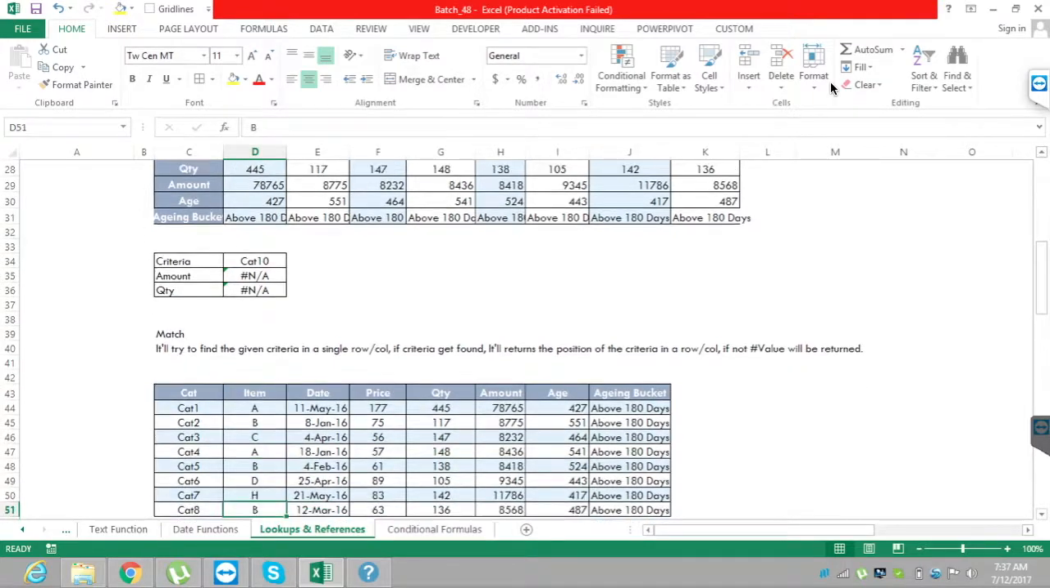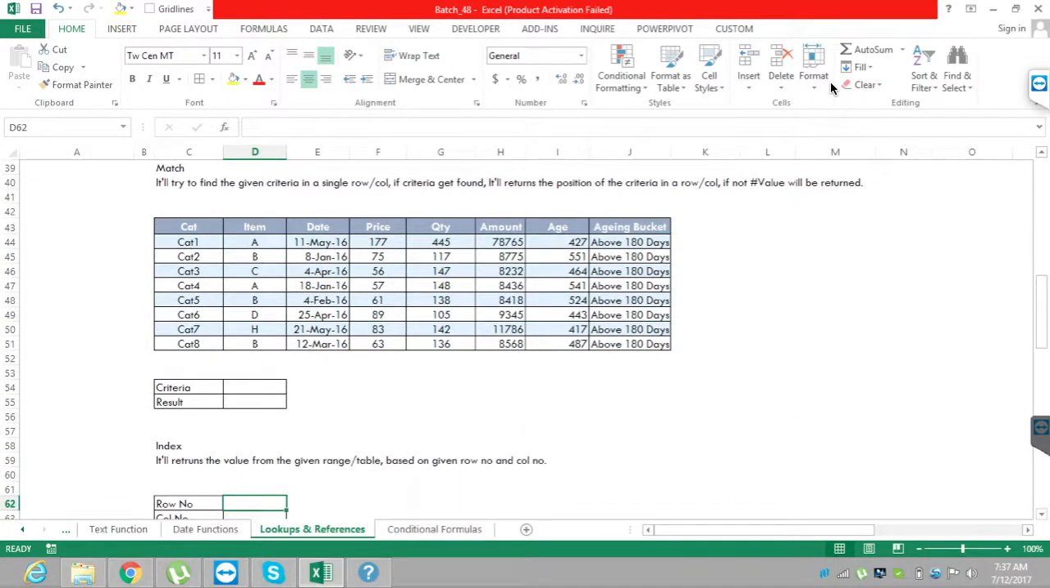VLOOKUP, HLOOKUP. And here, match, index. First we'll try to understand match and index individually. Generally, the match and index functions can be used as an alternative for VLOOKUP. First we'll understand what the match function is. It will try to find the given criteria in a single row or column. If the criteria is found, it will return the position of the criteria. If not, an error value will be returned. I'll make this simple.